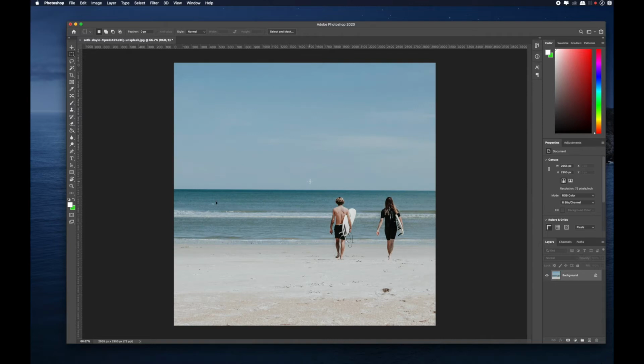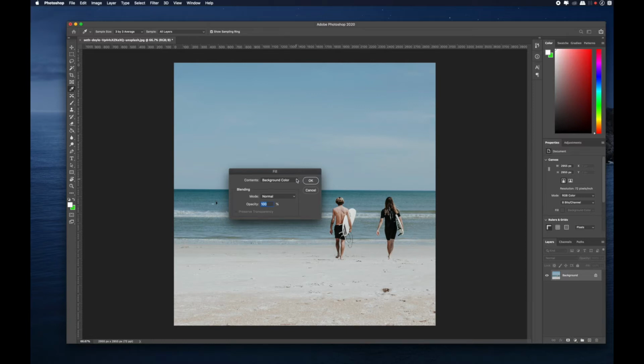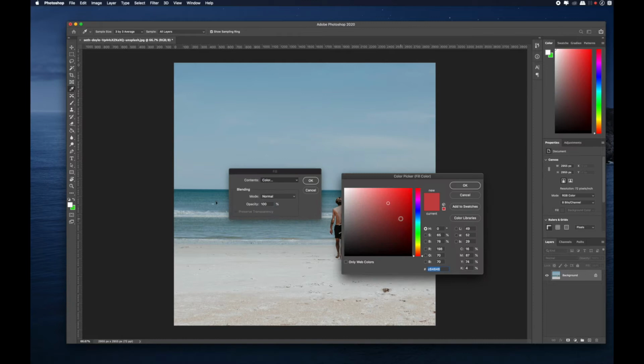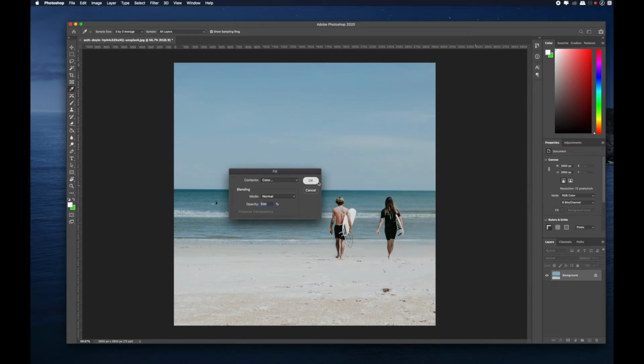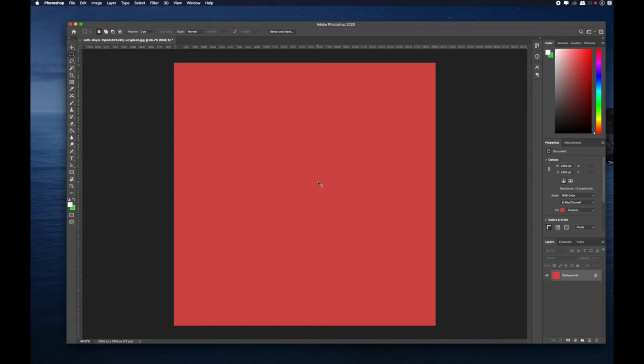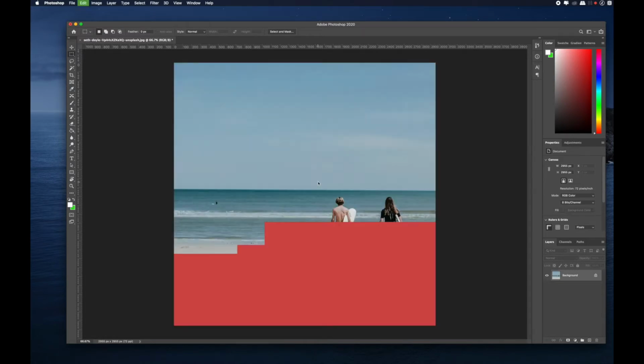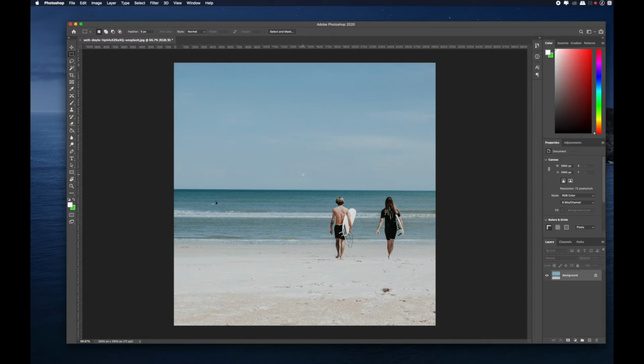So again I am pressing Shift Delete, the shortcut to this particular content aware fill option, and then if I go and select color, then I can choose a custom color from here, and then I can go and select. See now why it is filling the whole image? Because we have not selected anything, so it is applying on the whole canvas.